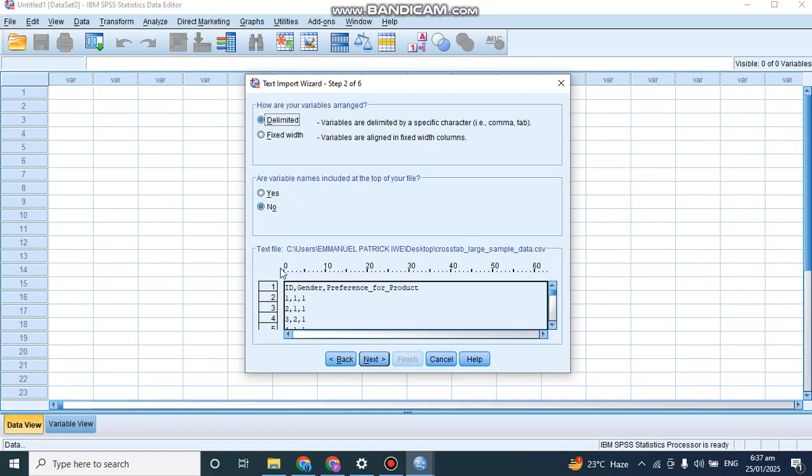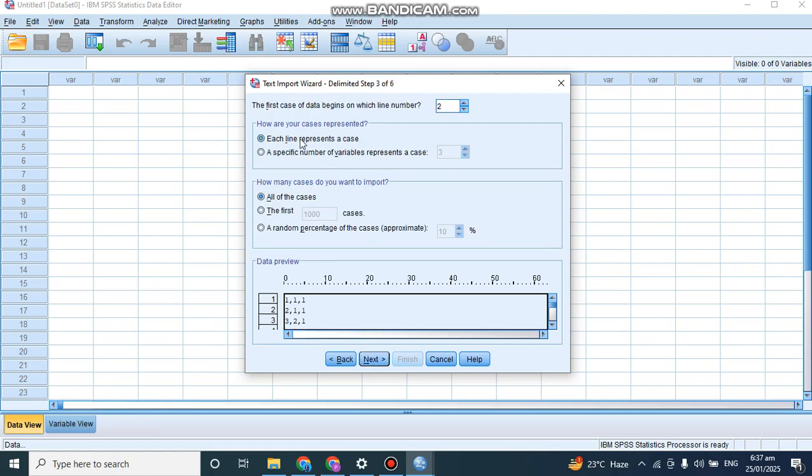Are our variable names included at the top? Yes. My first row, ID, gender, preference for product, are all variable names, so yes. Once I do that, you'll see the variable names will automatically be removed from here, so the counting will start from 2 instead of 1. Now let's go to next. You see the first case for our data begins from row 2 instead of 1, because row 1 is now taken as the variable header. Alright, so now we go further.